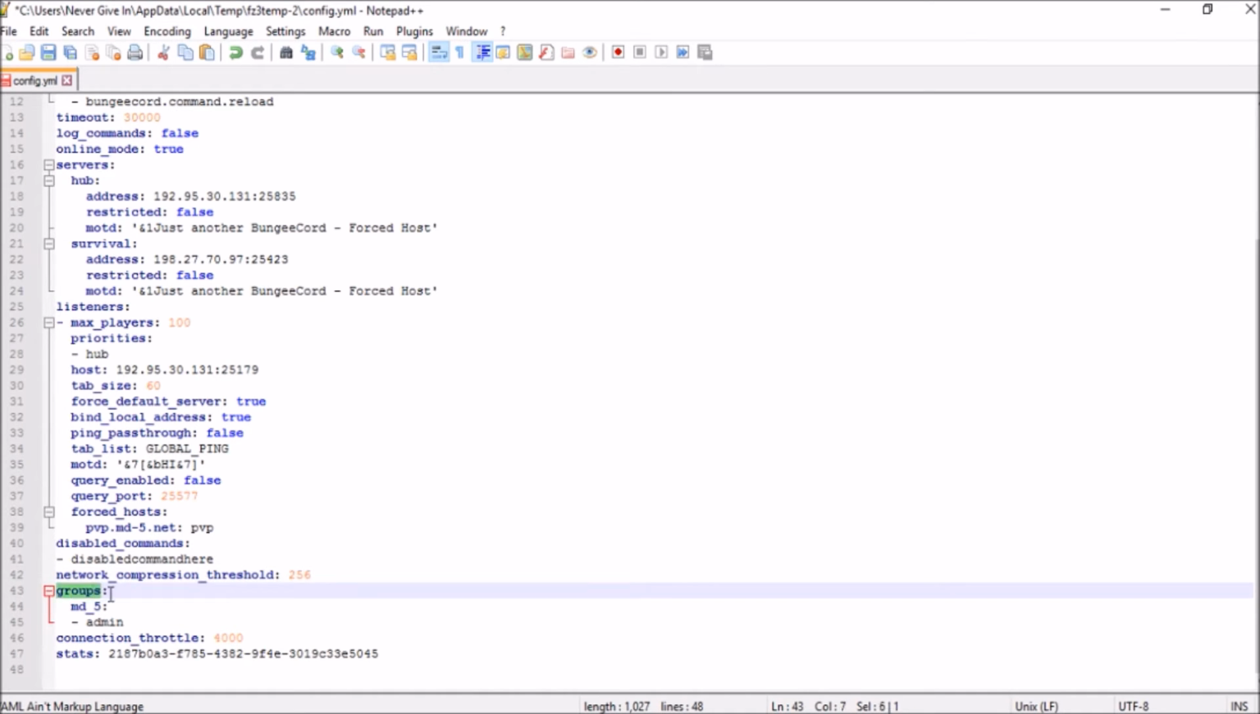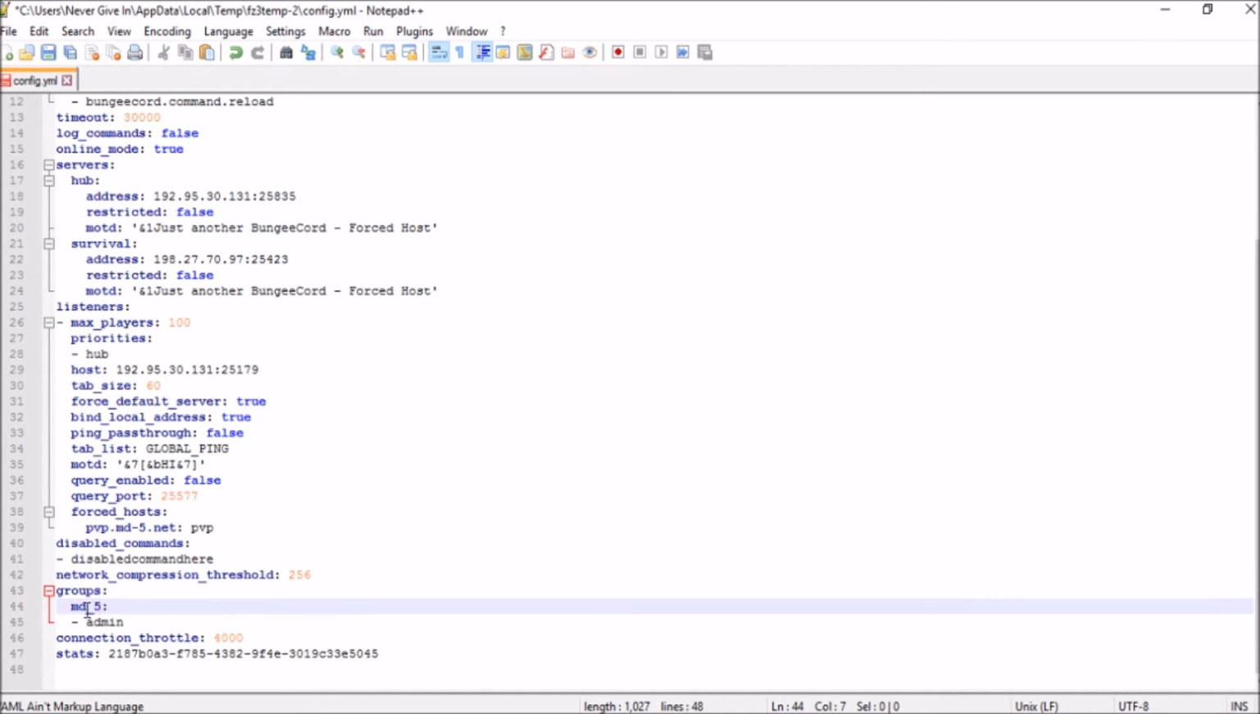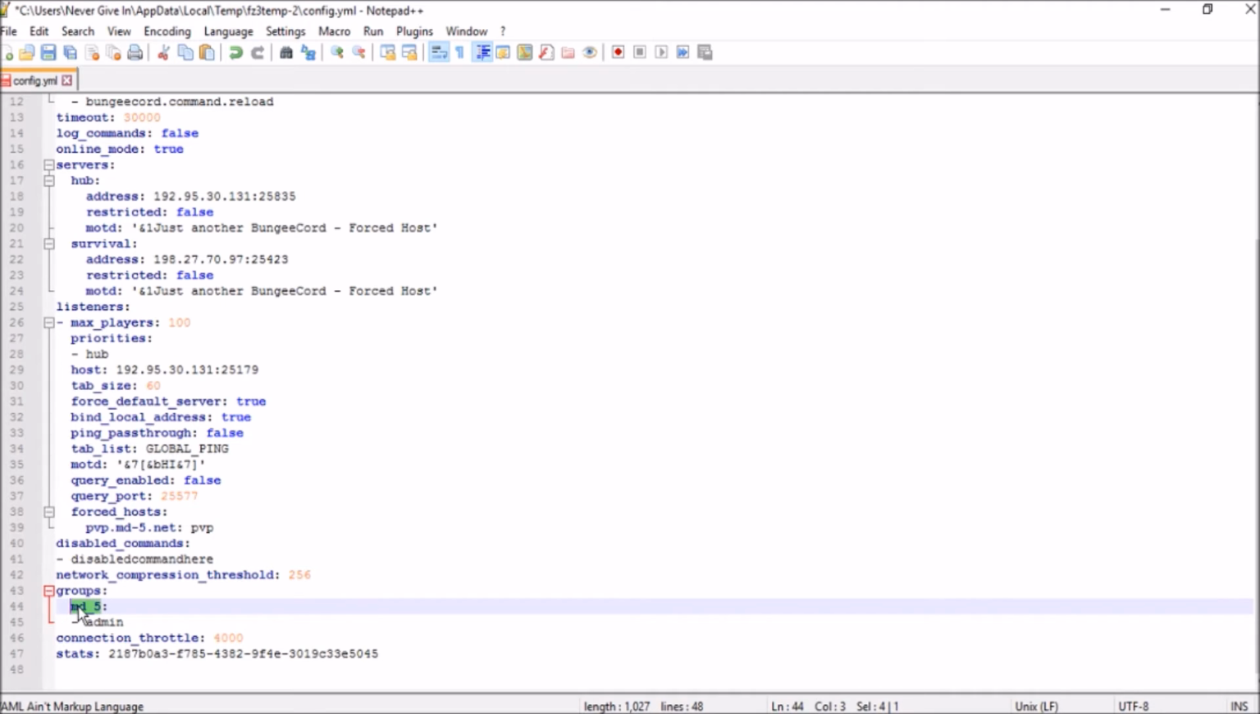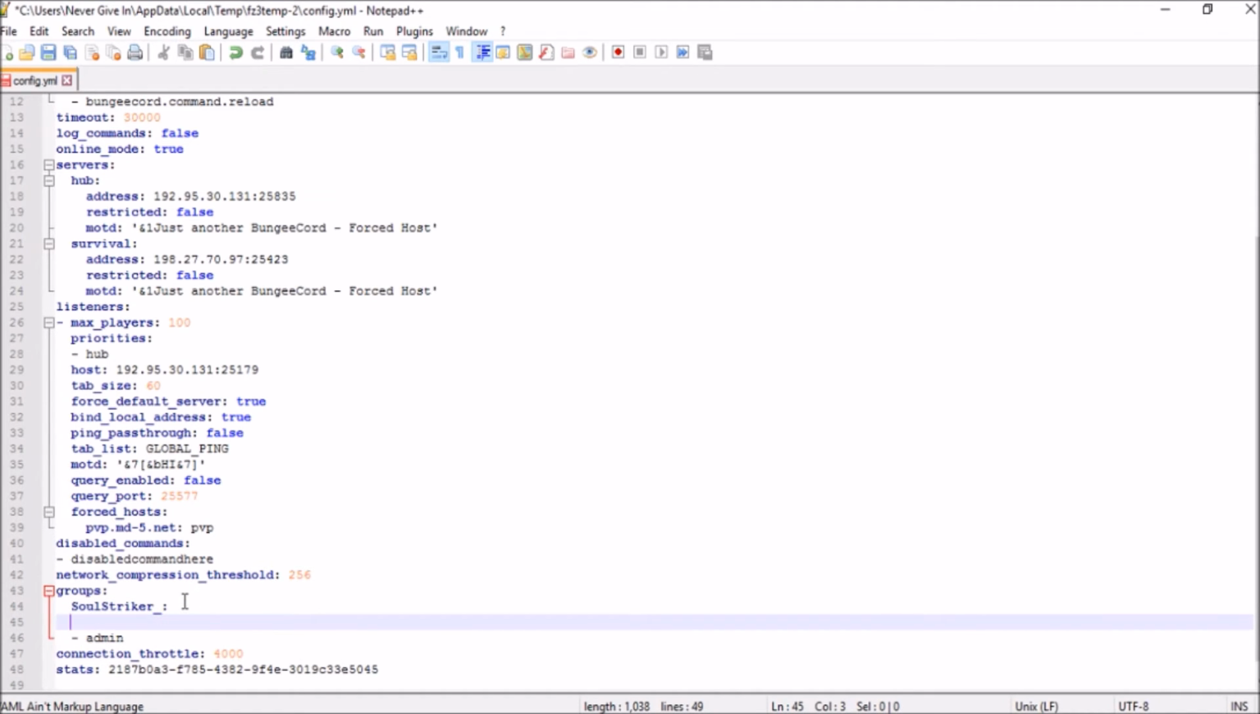So now we have the group. As you see right here, this MD_5, he is in the admin group, so he is like the developer of Spigot and BungeeCord and all that stuff. Since it has the -admin, what you want to do is put your name in there. So you can do Soul Striker, and if you want someone else to be in the admin group as well, you can do, let's see, Bob the Cow. He can be in the admin group as well.